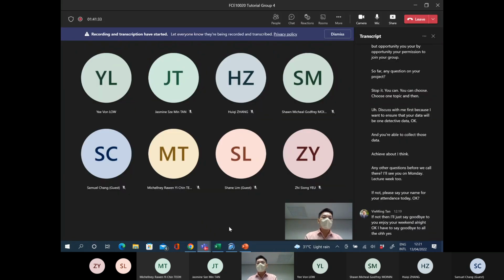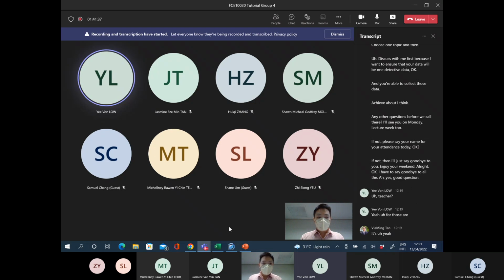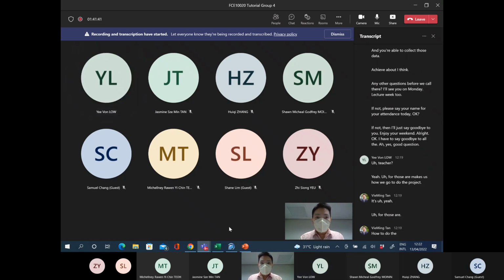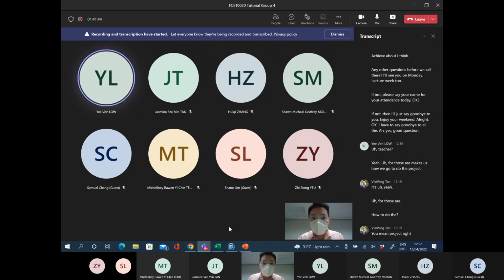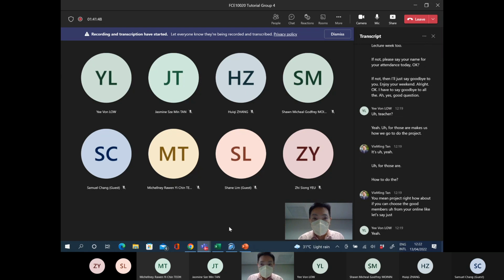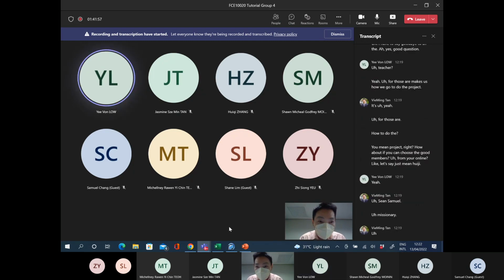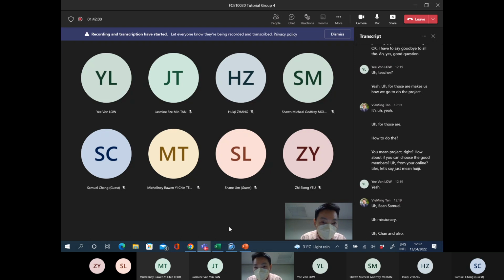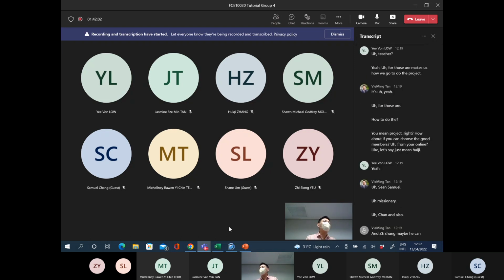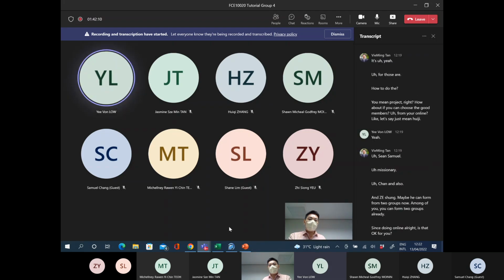Yes, good question. For the project, how about you choose the group members from your online students, like let's say Jasmine, Hui Chi, Sean, Samuel, Missionary, Shan, and also Ji Xiong. Maybe you can form 2 groups now. Among the 8 of you, you can form 2 groups already, since you are doing online. Is that okay for you? Maybe the 8 of you can decide.